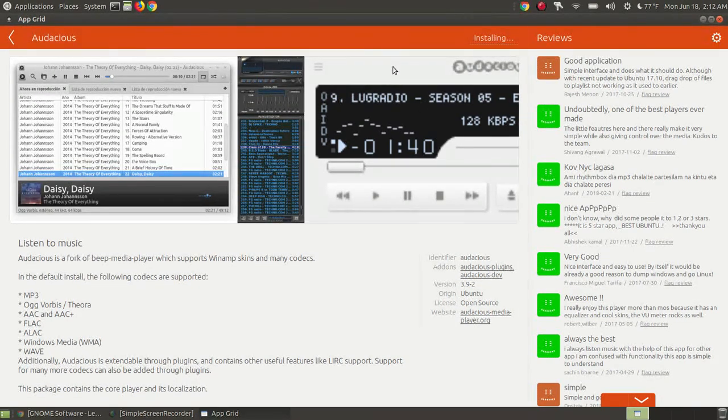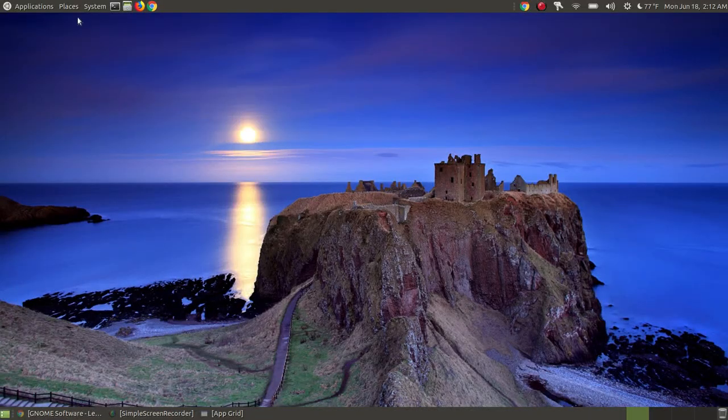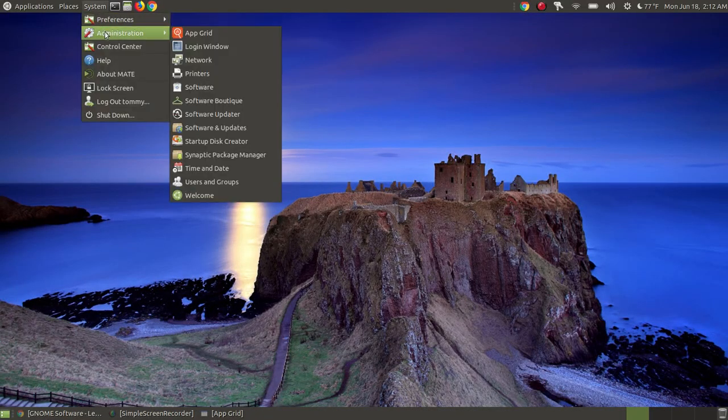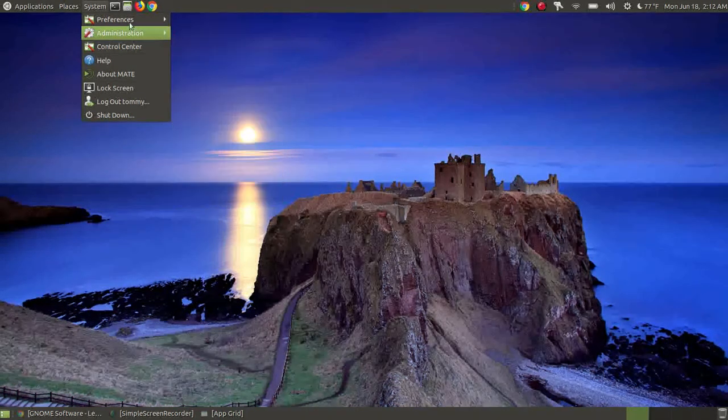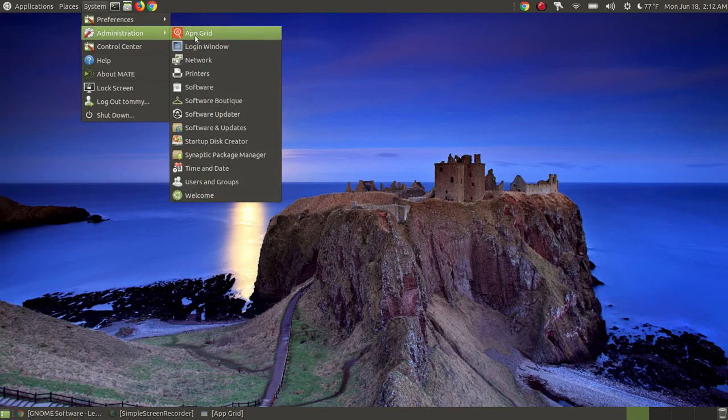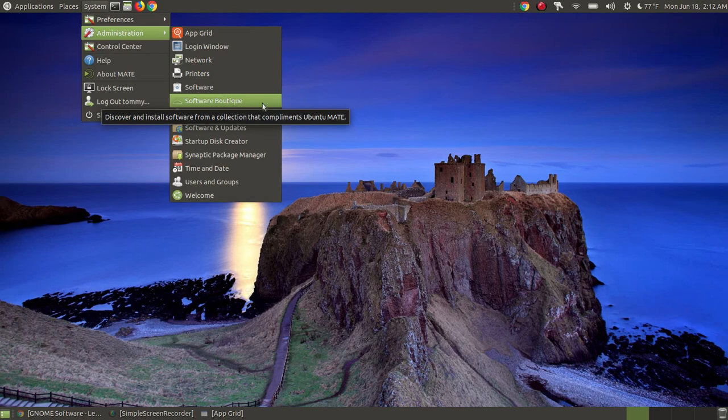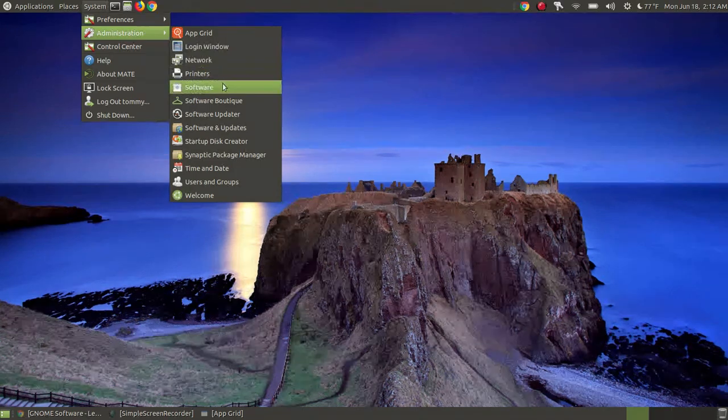This is something nice too. But I installed AppGrid. While it's installing, I'm going to minimize it. The reason I stuck it on there is I want to show you that AppGrid, which is a software center, when it's installed by default, is placed into the Systems menu under the Administration subfolder. There's the AppGrid. And if you noticed, Ubuntu MATE has installed their own Software Boutique that allows you to install software in the Systems menu under the Administration.